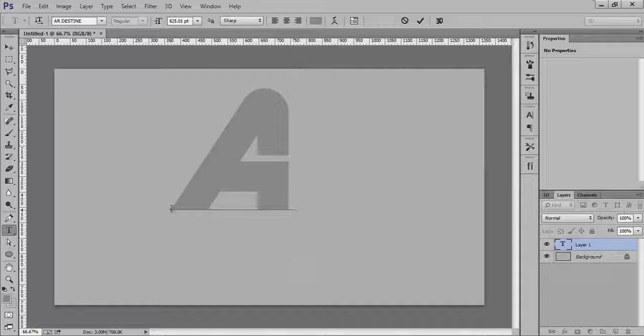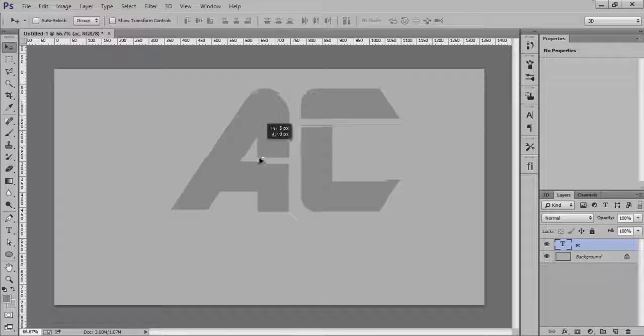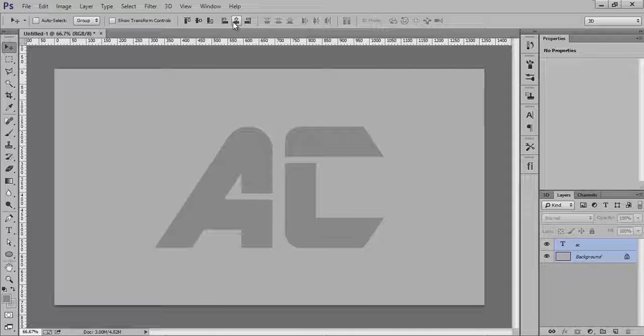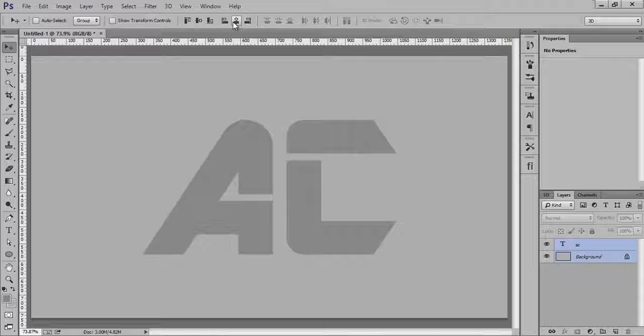Now put your text here. AC, I want to put it here. That's very fine. Okay, now select both layers. Now go to this move tool, make it align horizontal as well as vertical. Now Ctrl 0 to fit it on screen.